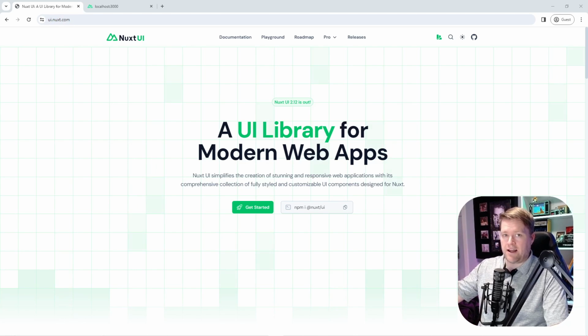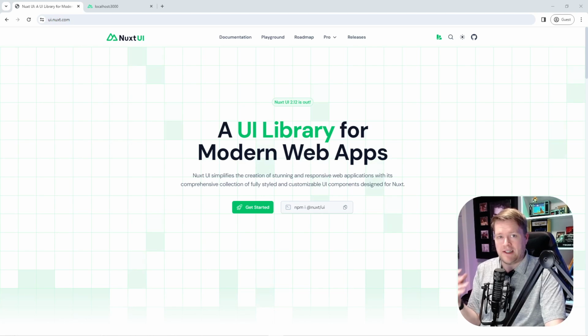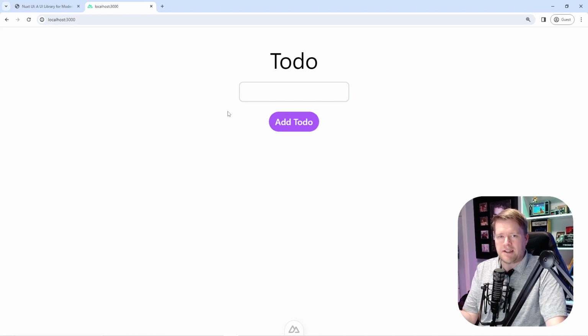Last week I used Tailwind Prime View and everybody told me I needed to use Nuxt UI, so I thought it'd be fun to create an application using it and also just take a look at how to set it up. So I'm just going to create a simple to-do app.